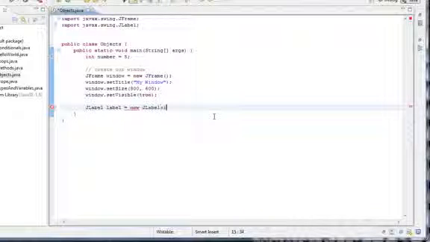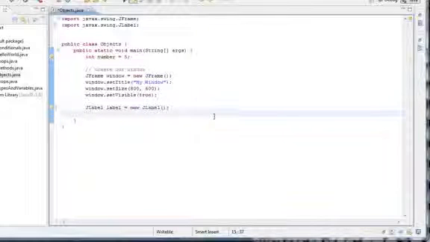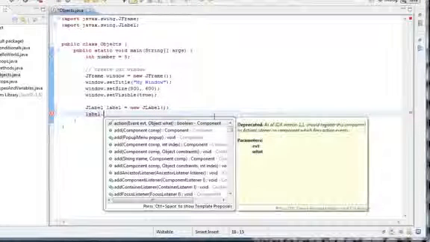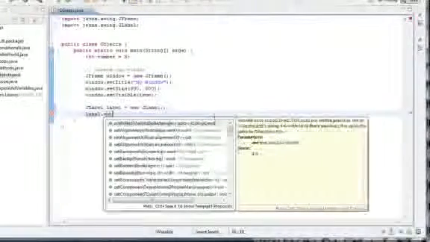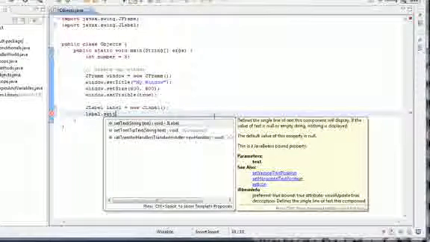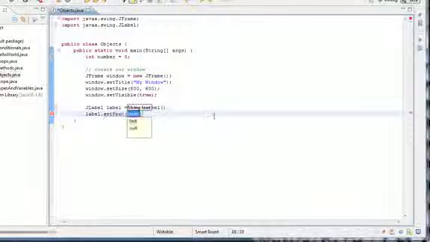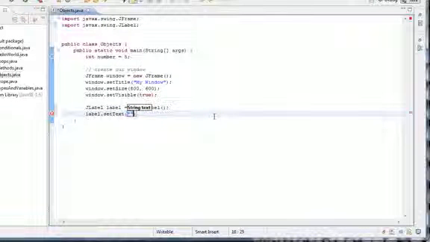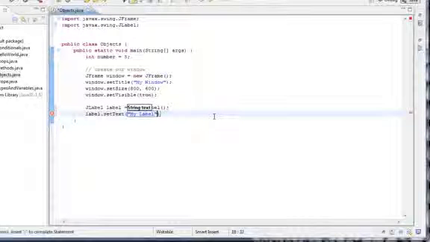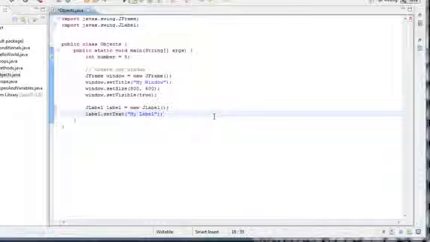JLabel, parentheses, semicolon. And now we could call methods on that label object by typing label dot, and for example we could set the text of our label, and we can pass in some string, and for example we could say my label and put a semicolon after it.